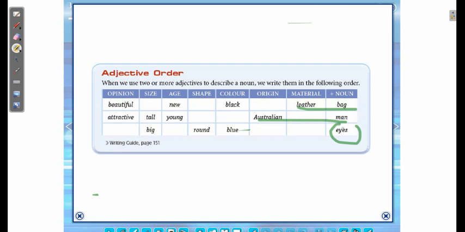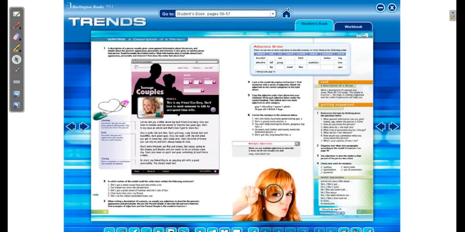Eyes, I'm sure you know we say the color first, blue eyes. Then we use the shape, round blue eyes. And then we say the size, big round blue eyes. Remember, you don't need to memorize the chart. Just memorize a meaningful example for you. So let's do an activity. Let's do a couple of activities probably.